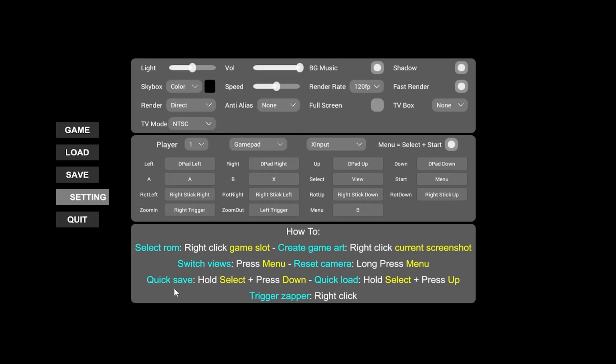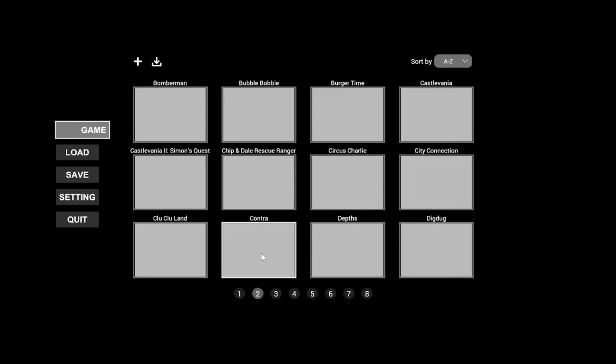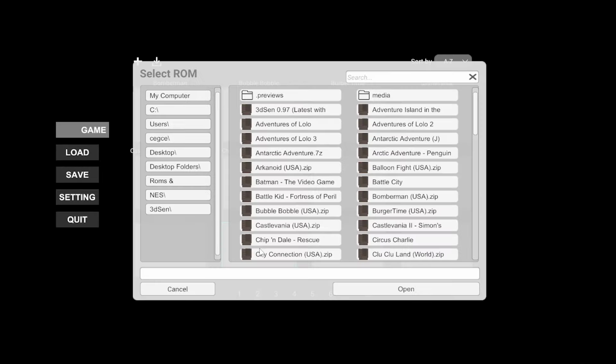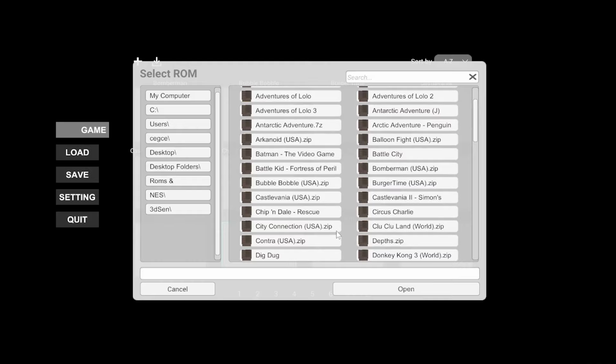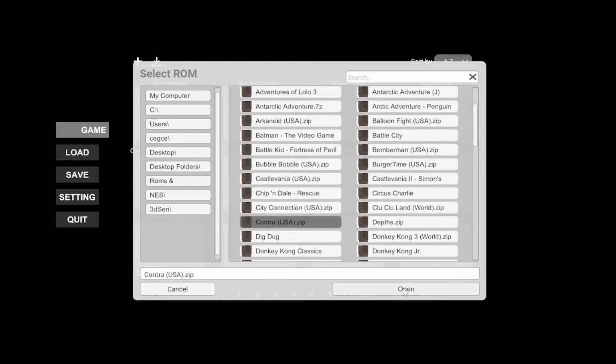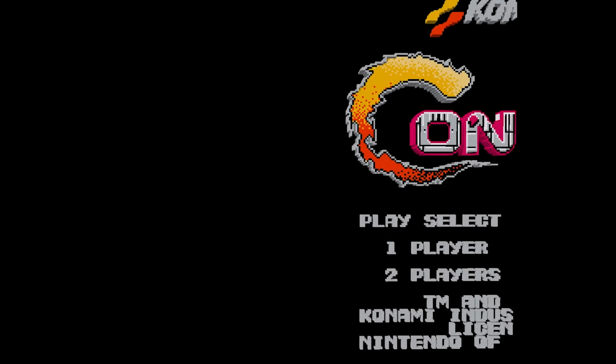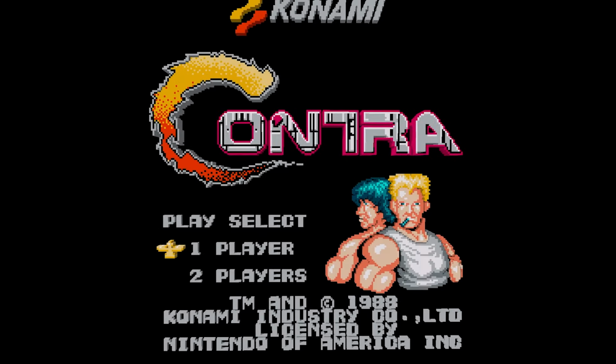Let's go load up a game. Click on the Games tab. I want to play Contra. You can left-click it once, and a turquoise box will pop up around it, and left-click it again. You will be prompted to select your ROM and click Open. It'll load up, and it's literally that easy.